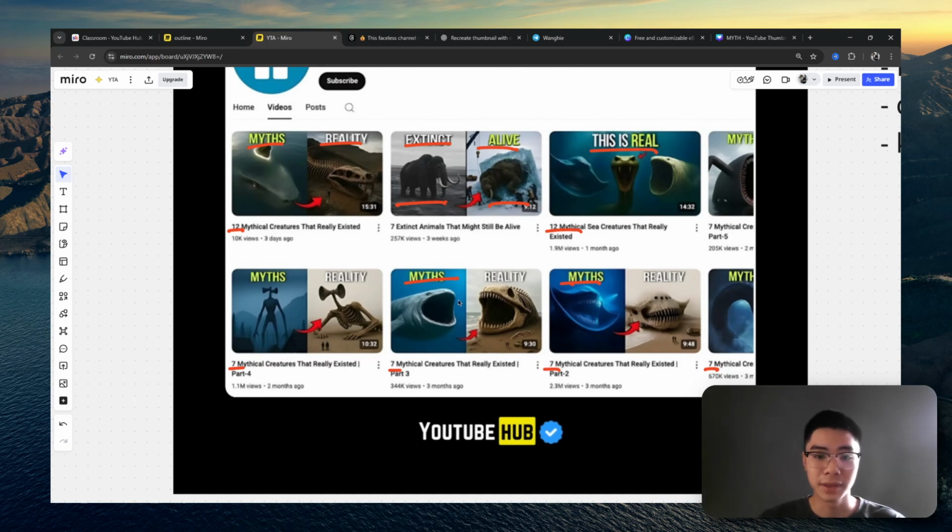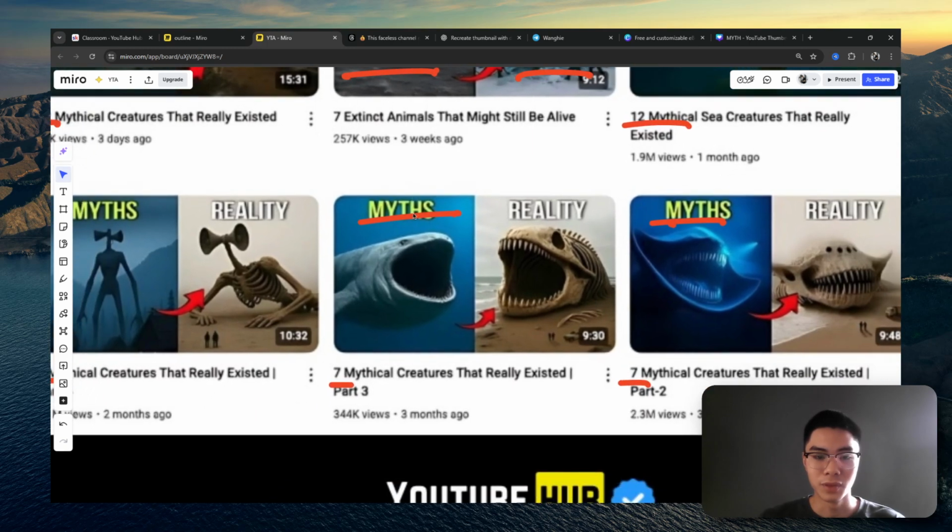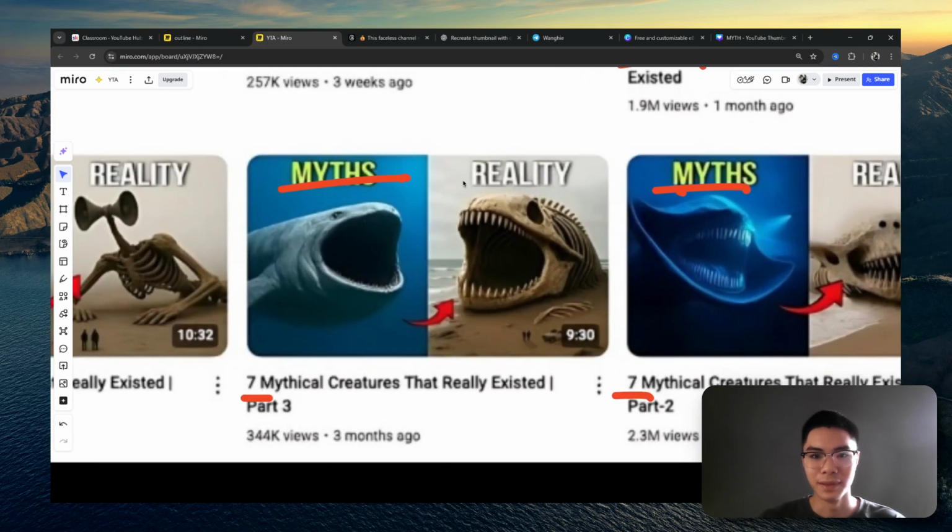It is a comparison style, and you can see right here, for example, this one. The left hand side is a creature that's sort of like a whale, and then on the right hand side is a bony skeleton, right? Representing reality, and one is myth.